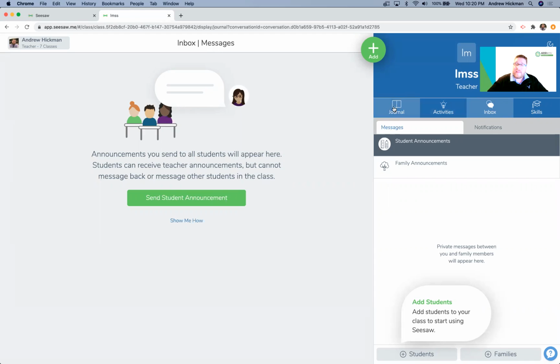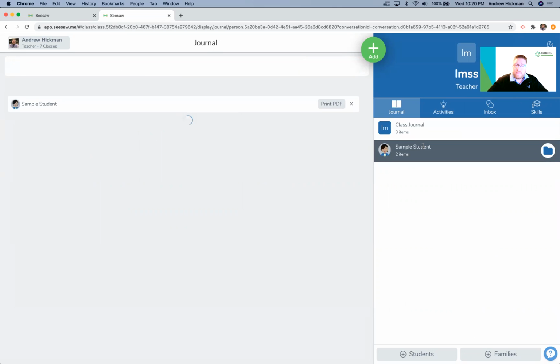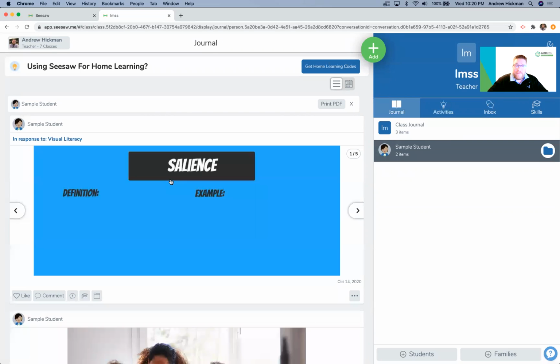The next method is in the journal. So in the journal, if I clicked on sample student, this sample student can add to any post comments, likes, as well as private comments to the teacher. Also, if students are allowed to comment on each other's work, which I'll show in a minute, they could add comments on each other's posts as well as likes. So once again, likes, comments, and then this is a private message to the teacher.